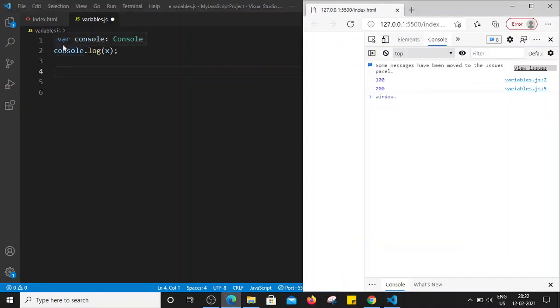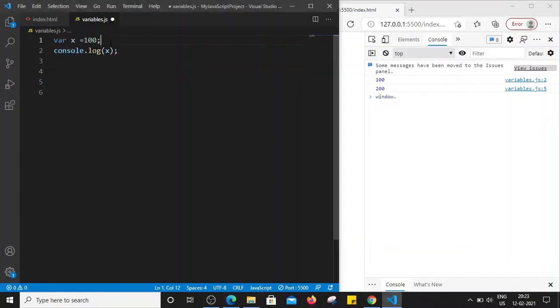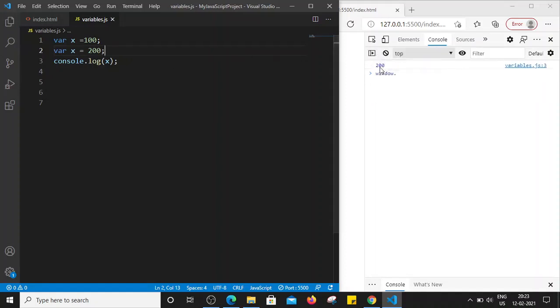Right, so this is var x is equal to 100. Now I am again going to declare the var. Let's say var x is equal to, this time I am giving the value as 200. Let's save this file. See, now console.log x is showing our 200 value here.